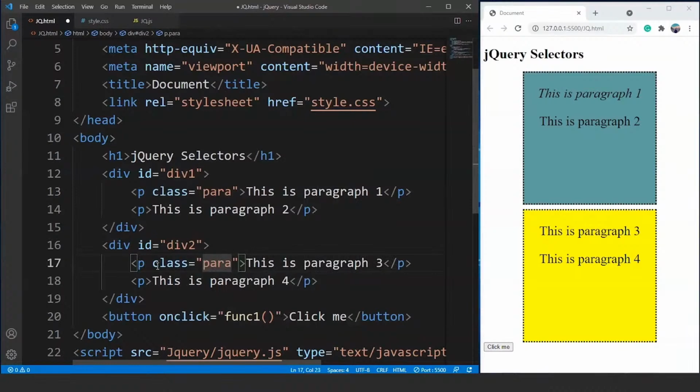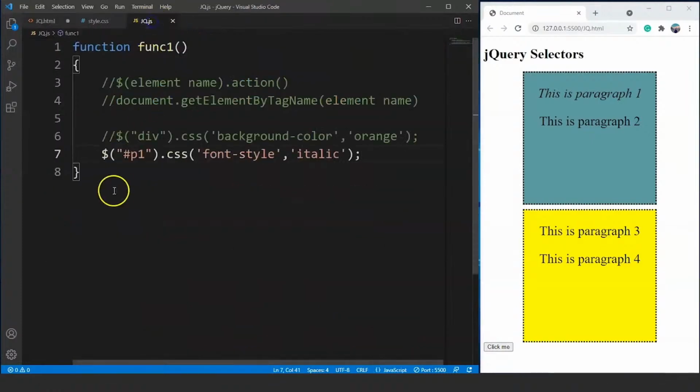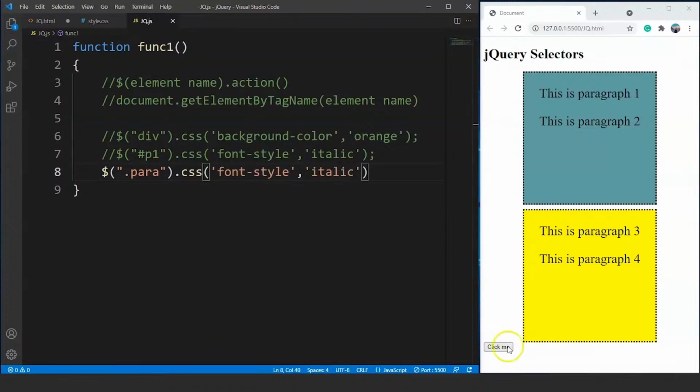Now let's try to access both the elements using jQuery selectors. So we'll move to a JavaScript file again and we'll comment this statement, and over here we'll write dollar, element name. We have to write the class name with the dot symbol. Then we'll write dot css and we'll write font style as italic. Fine. Now save it.